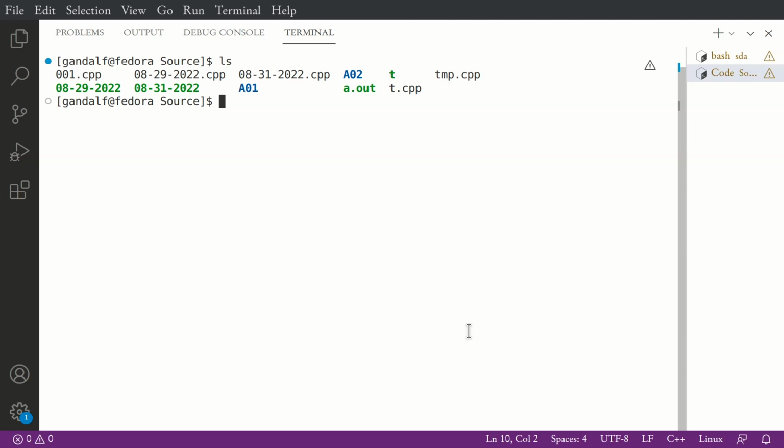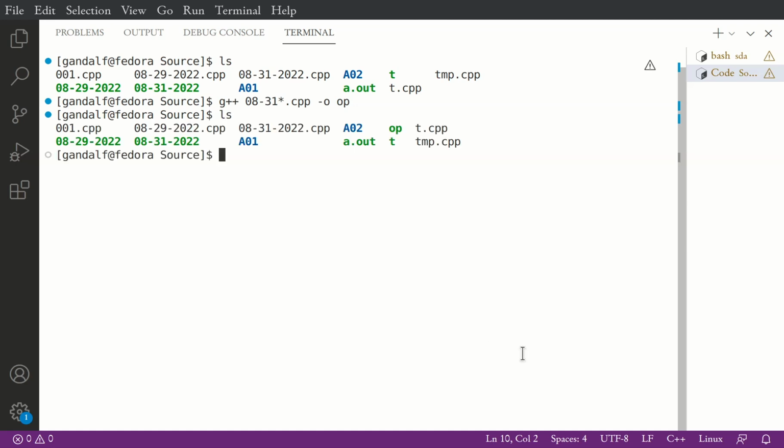As I mentioned last time, on Windows, it's the same location in PowerShell. If you have the compiler installed, I can simply do g++, the input file, -o, the output file. I'll just call it OP. That would actually give me an output file, and there is the output file, that is your executable.